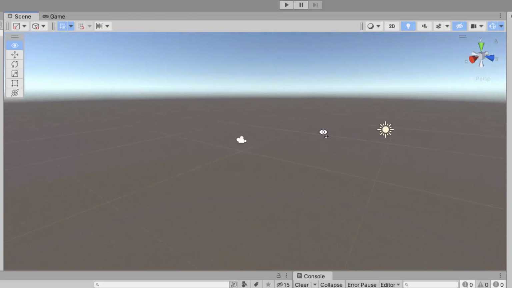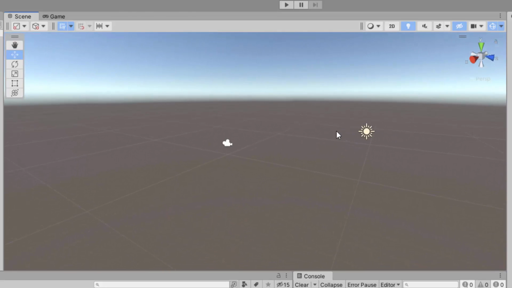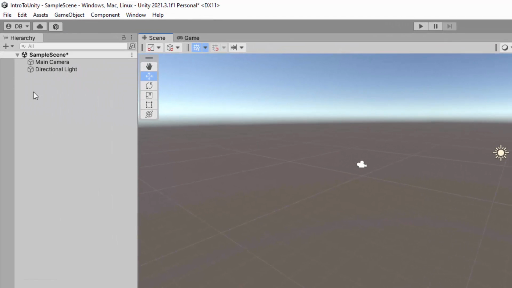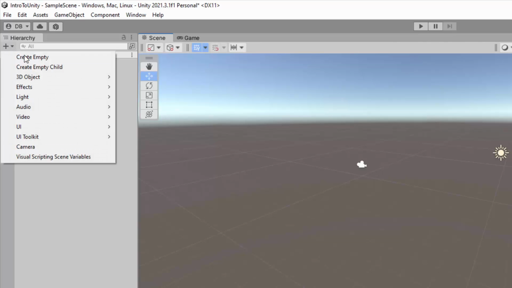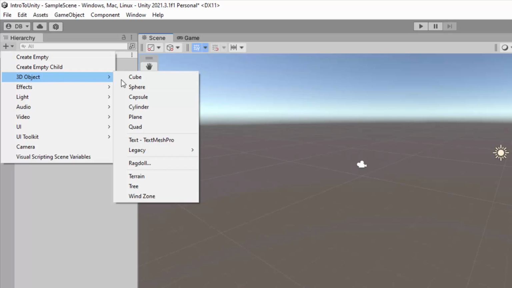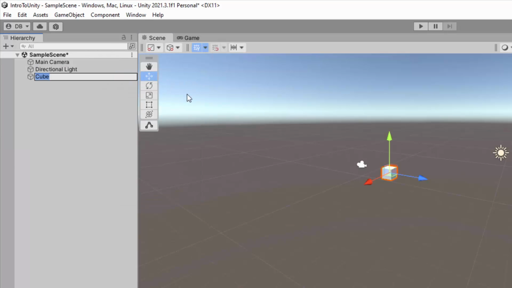And as you can see, we don't really have much to look at, so I'm just going to quickly add in a new object, and that is going to be a cube. The way we can do that is by going over to our hierarchy right here, and you'll see at the top left of the hierarchy window, there is a little plus. So I'm going to click on that, and this is basically where we can create all different types of objects for Unity. So I'm going to go over 3D object and I'm going to click on cube, and that is going to create a brand new cube in our scene right here.